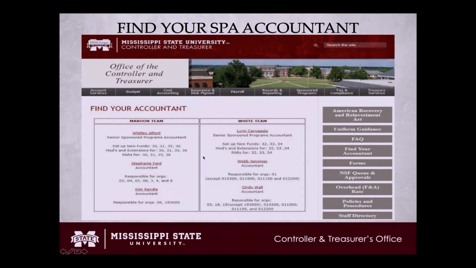In order to find your accountant, go to our website and look on the right-hand side where it says Find Your Accountant. If you click on it, information will populate for you, and you can simply search your org, and the respective accountant above that org is who you need to contact. If for some reason you do not see your org, simply call our number and we will be happy to help you.